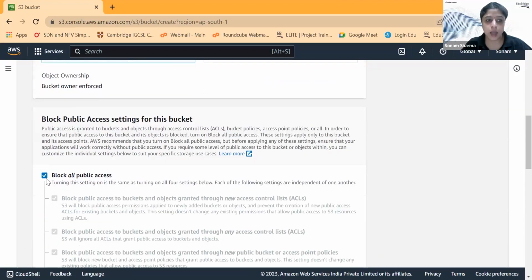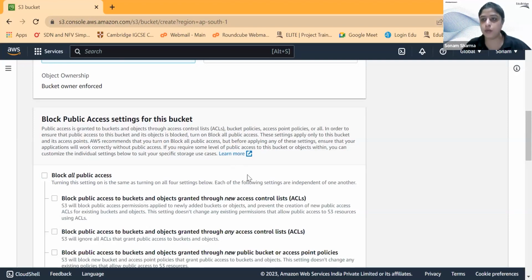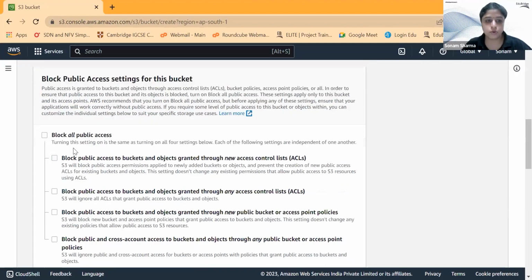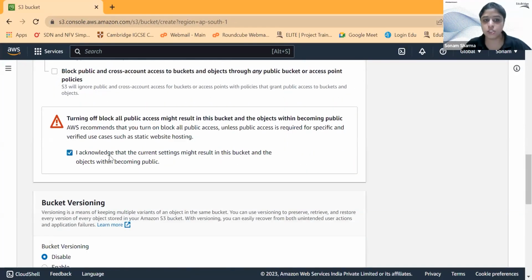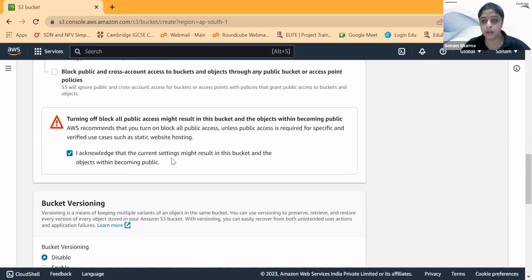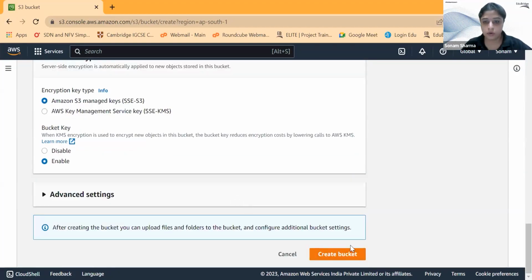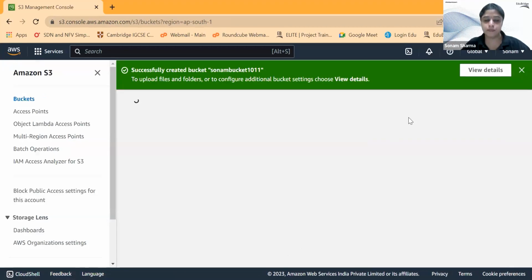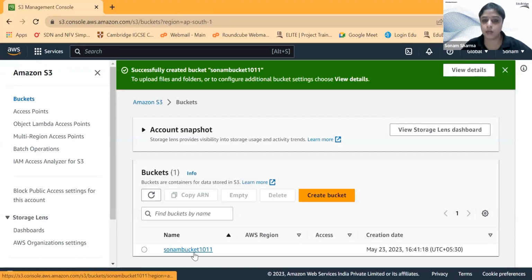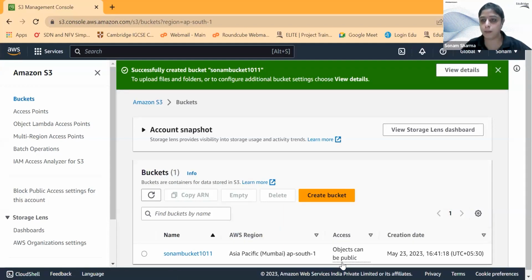ACL is disabled. I need not block all the public access because I need to open that particular website for the public, right? So I'll just untick this, but I will acknowledge that current settings might result in the bucket and the objects within the bucket becoming public. Because I'm unblocking this access, obviously the objects which are in the bucket are becoming public, right? Now, just create the bucket. And here you can see this is the final bucket which you have made and its objects can be public.